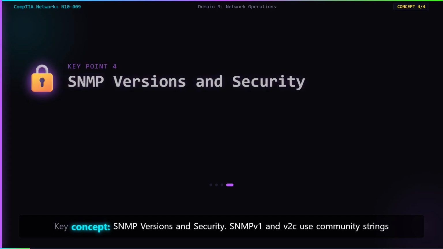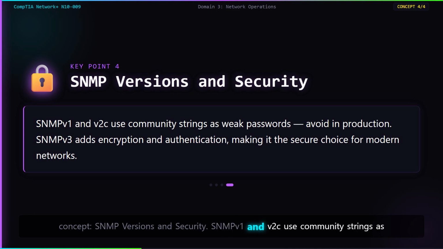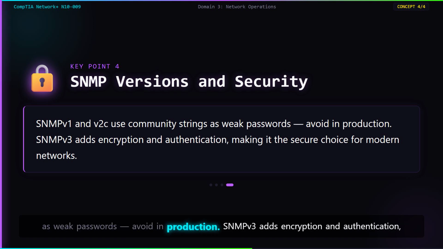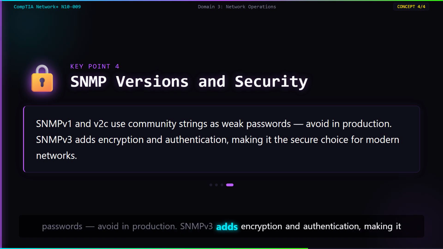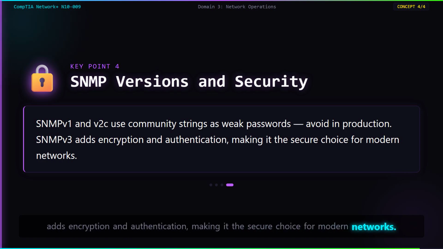Key concept: SNMP versions and security. SNMP v1 and v2c use community strings as weak passwords, avoid in production. SNMP v3 adds encryption and authentication, making it the secure choice for modern networks.